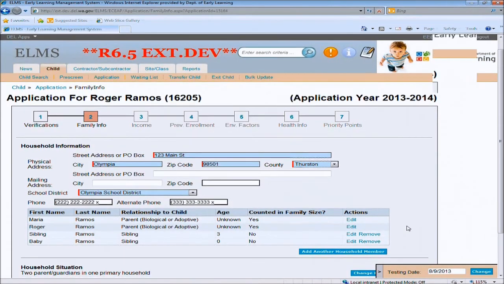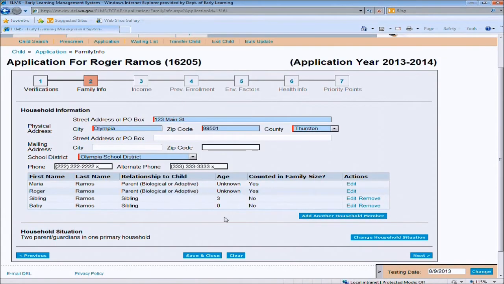Okay. So again, this is an optional category for you to add people to if it's useful for your social service reasons. Household situation. This household situation was originally 2 parent guardians in 1 primary household. If it's changed since then, there's a button over the right to make changes. If they're now a single parent household, for example, you could click Change Household Situation. It's going to walk you through the same steps that you used in the pre-screen to describe your household situation.